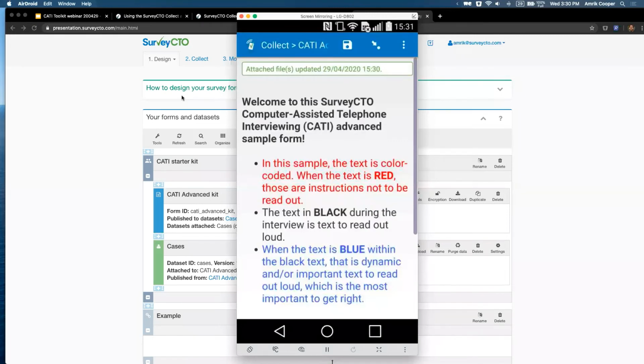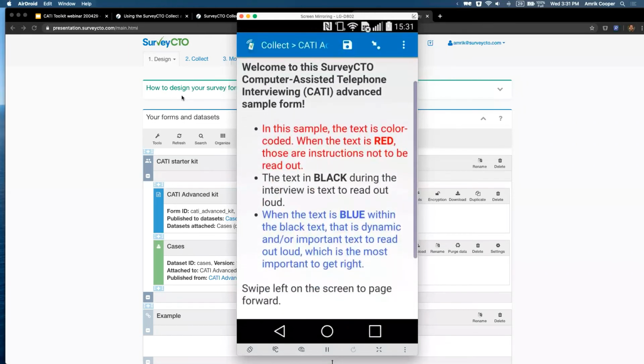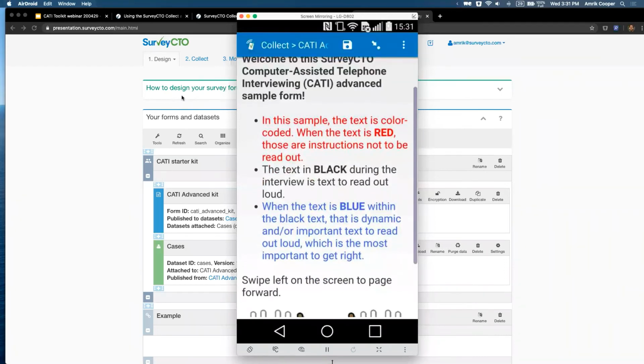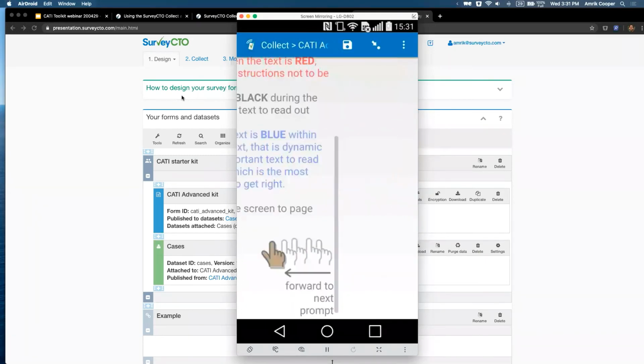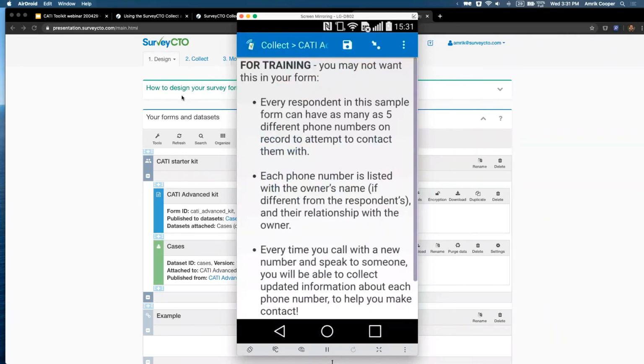I'm not going to read through the labels and steps in the form in a lot of detail, simply because you can test this yourself. A lot of these details are quite simple and common sense, but suffice to say this intro screen is just about the color coding scheme that we used as an example in this form. So this is a training screen. You may not want to include this.